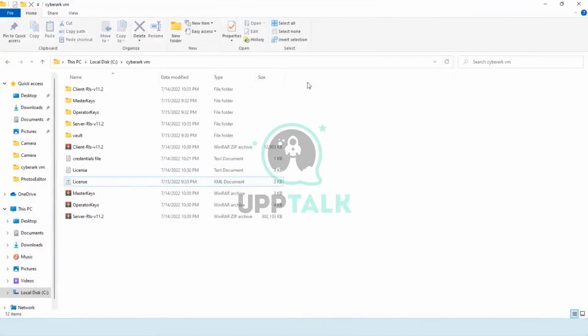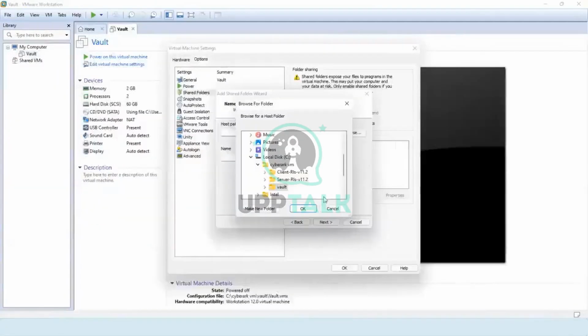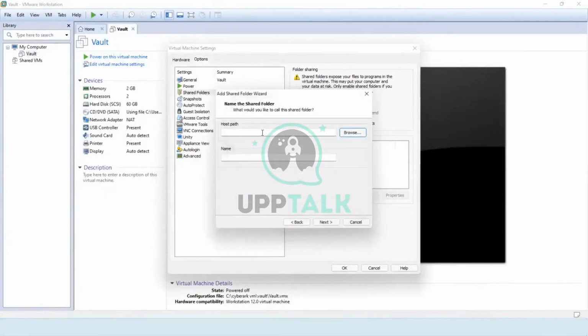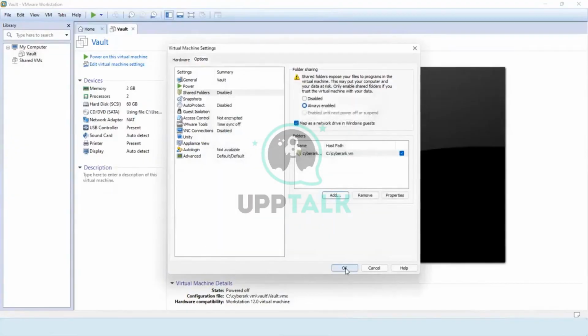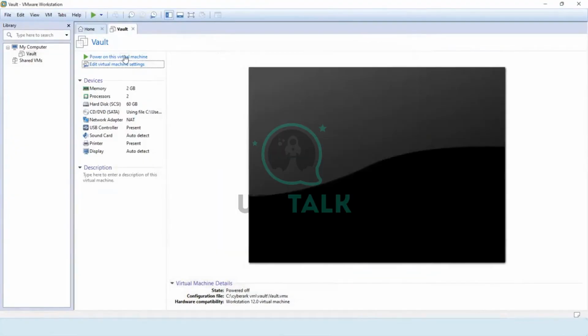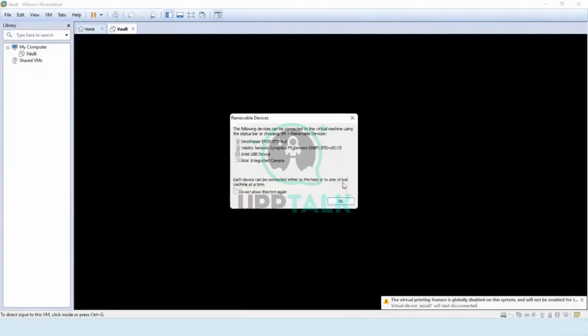Now go back to that VM. I'll just copy this path. Click on Cancel and you can paste that path. Now click on Next. Finish. Now power on the virtual machine. Put it in full screen.